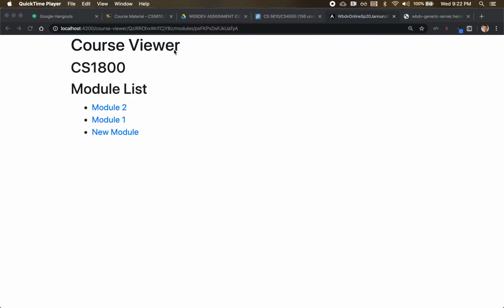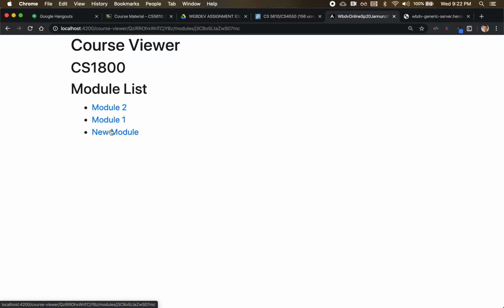All right, so one of the things that we'd like to be able to do is show the current module that is selected, based on the ID here, right? Ideally, notice that when I click on this, even though the URL is changing, the user interface is not giving us any feedback that matches the change of the state.